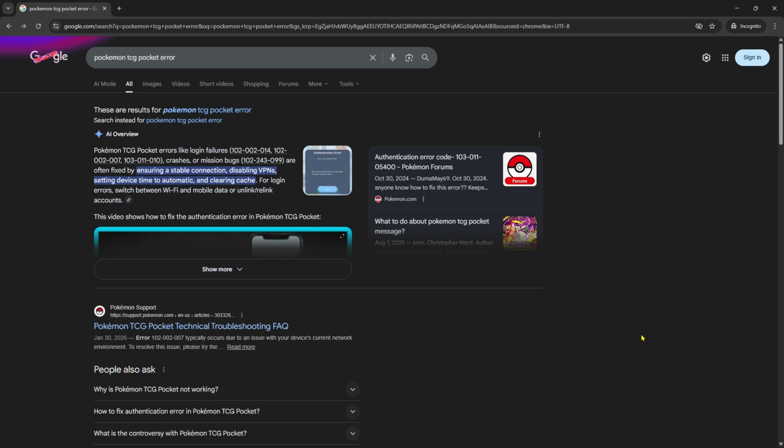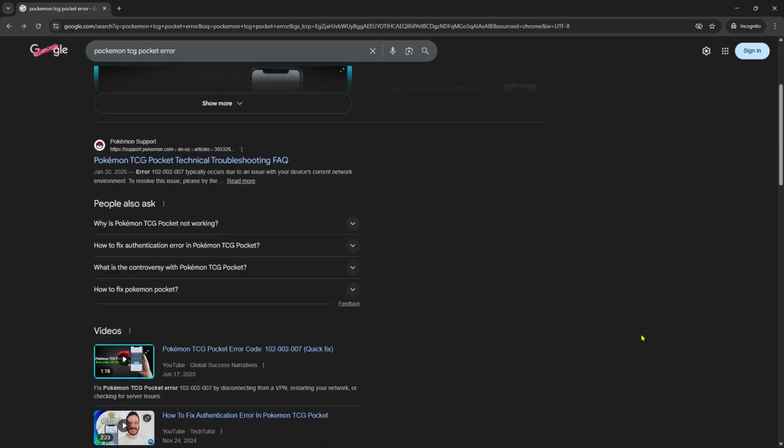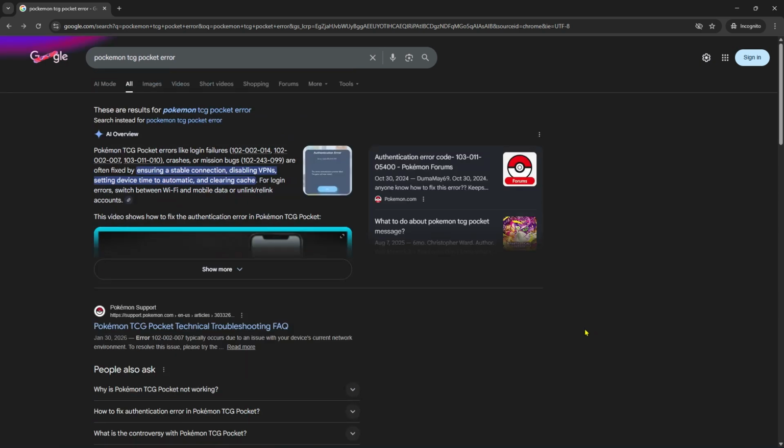Finally, if none of these steps fix it, uninstall and reinstall the app, which usually clears stubborn errors while keeping your progress saved if you're logged into your Pokemon account.